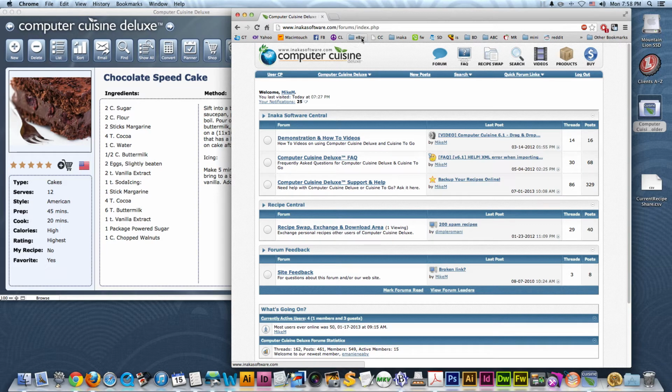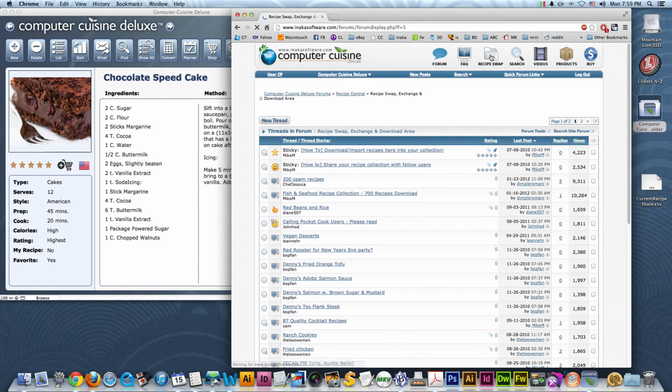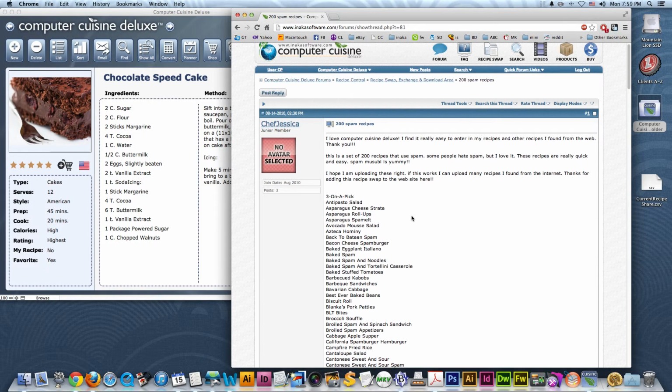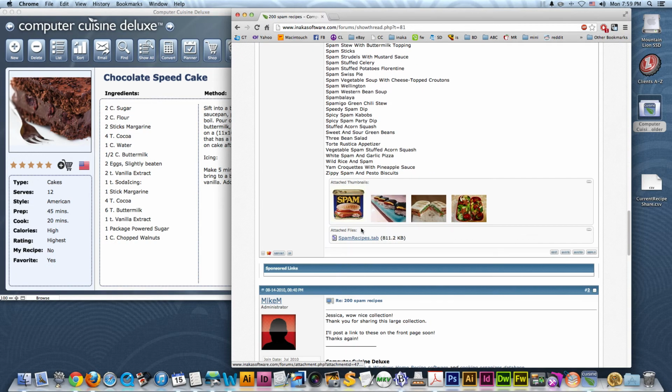But on the message forum area of the website, there's obviously different sections on how-to's and videos that I made and some support that you can ask for help. But here's the recipe swap area. It's the same as just clicking this button up here. So let's say we go to recipe swap area. You'll see that some people from version 6 have uploaded quite a few recipe packs, and I've uploaded some as well that people can download. This one in particular was kind of interesting. This is 200 spam recipes, and as opposed to spam meaning junk email, this is actually the product spam.